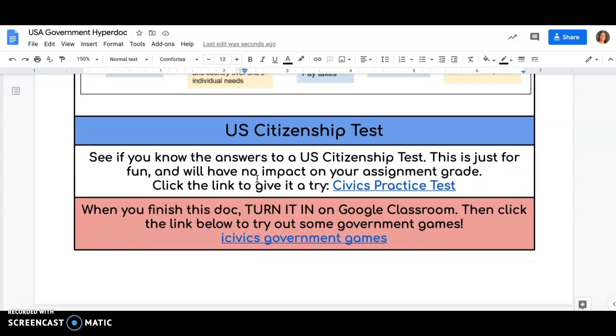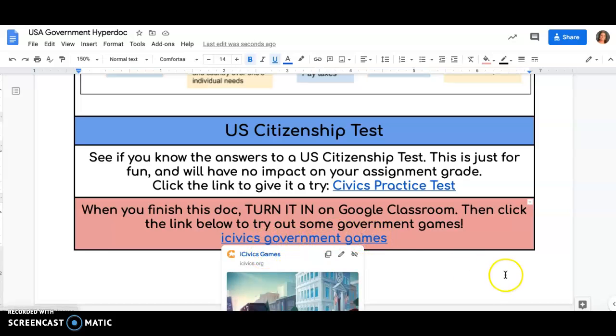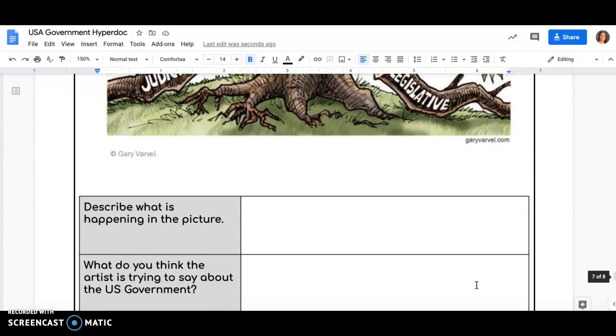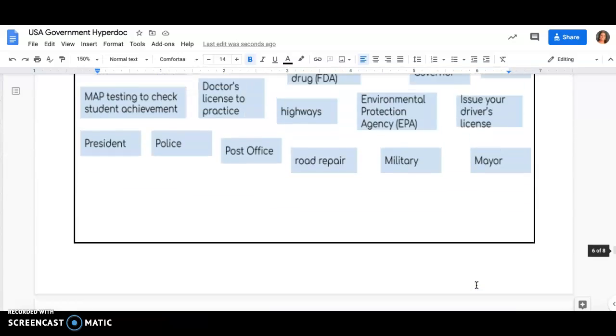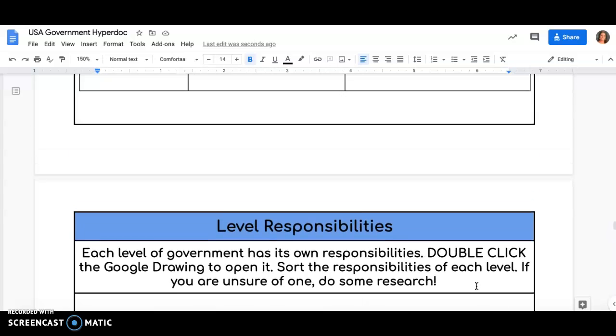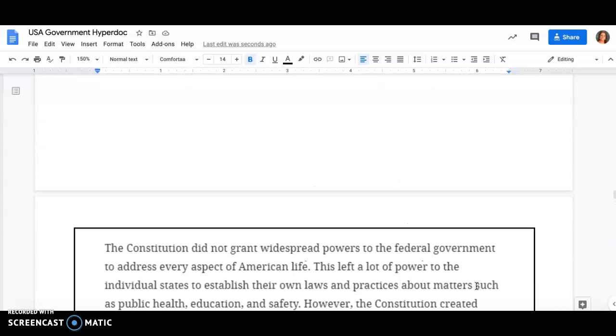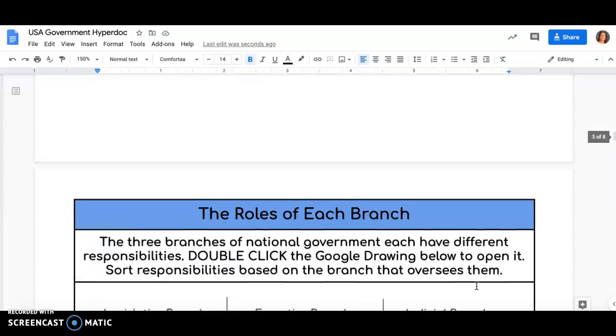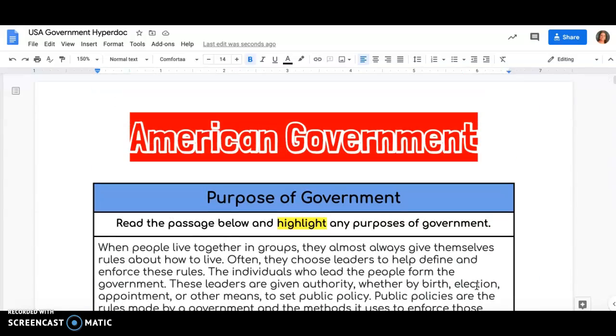And then two links. So these again are links to outside websites where they could do something else, and a website to government games. So as you can see, this is just one example of a Hyperdoc, but everything is in one place. There are different things to keep students engaged, and this is something they can do asynchronously. So they don't need supervision. They can do it on their own timeline.